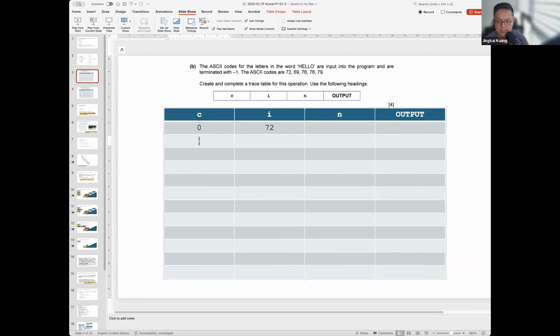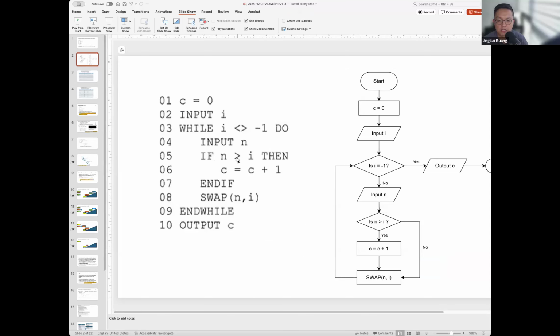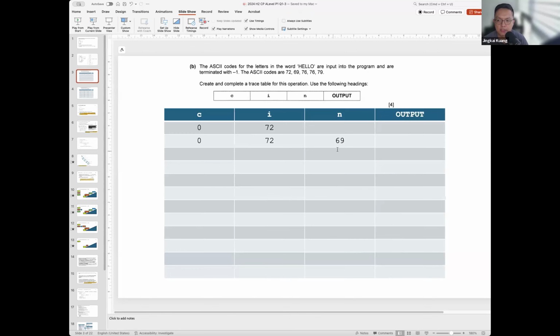So my C has not changed. I take in 72 still, this is 72. Now I take in my next input, which we're going for N, 69 now. Do we need to update anything? We check 72, 69. We are comparing whether N is larger than I or not. So is N larger than I? In this case, N is not larger than I, so there's no need to update this 0 here. This will stay as 0.